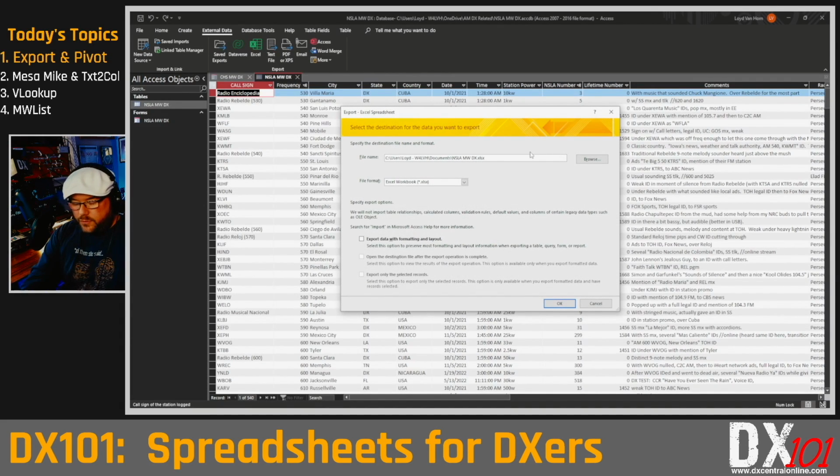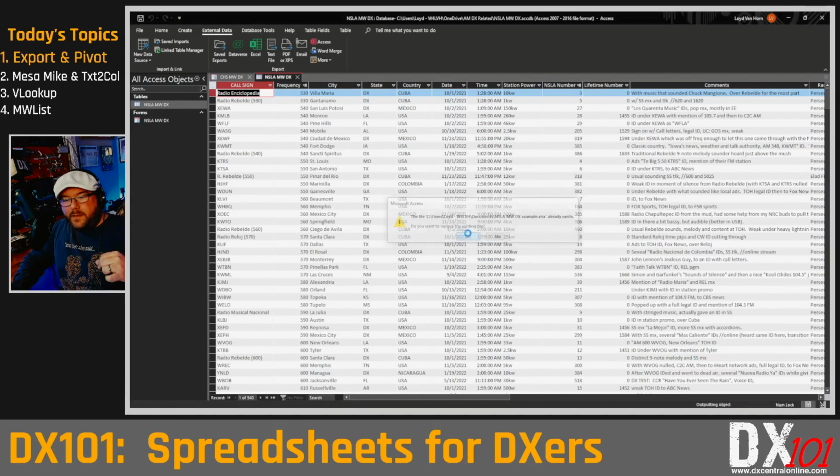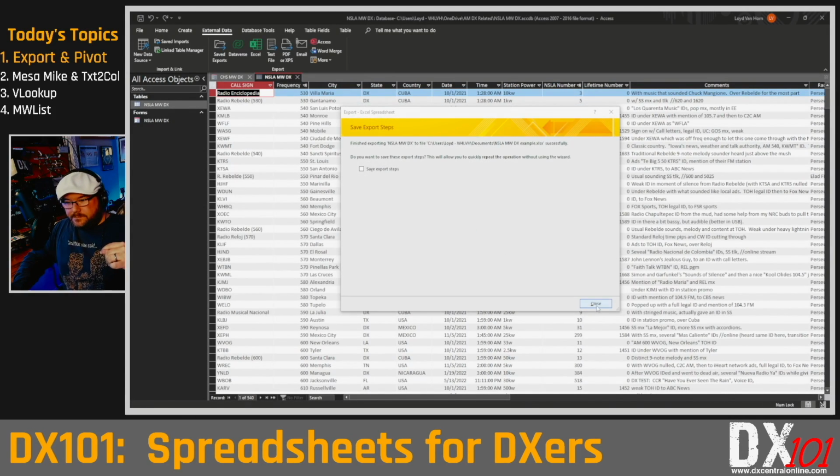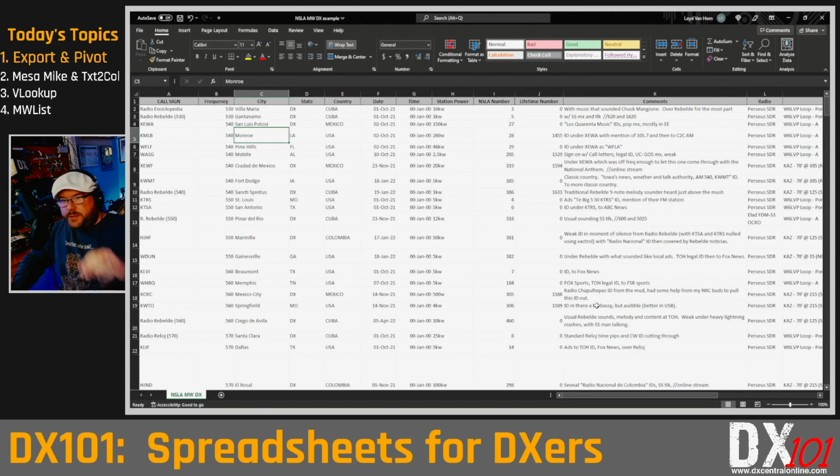Now, I am going to start by making a new file here. I'm going to call it example. But obviously, you're going to use whatever file name that you want to use, and also the format you want to use as well. And then from there, I make sure I have my checkboxes checked here to export the data with formatting and to open the destination file after the export is complete. And then I hit OK. And I'm going to say yes, because I've been playing around with this already, so I just wanted to get rid of that file.